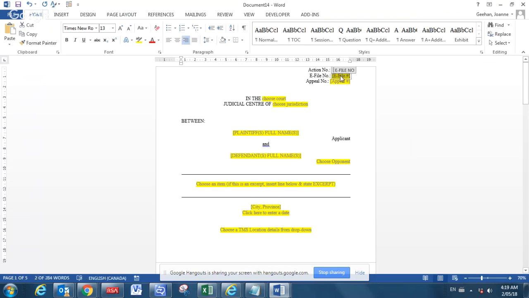Click on the e-file info. Let's pretend I'm typing in an e-file number, and it goes away. Don't even have to highlight it. Just click in the yellow section. We'll pretend that we're typing an appeal number, and there you go.